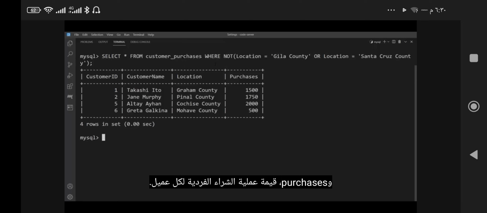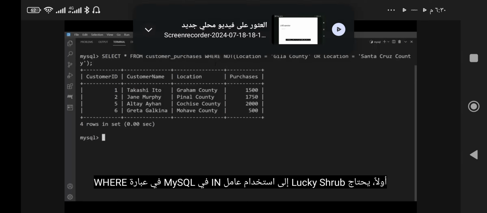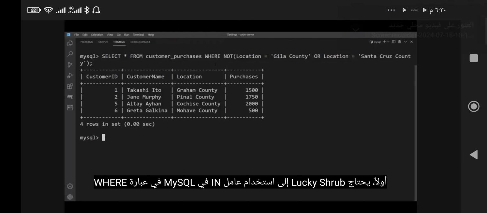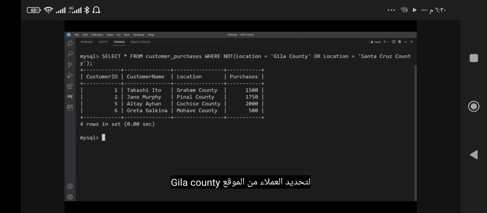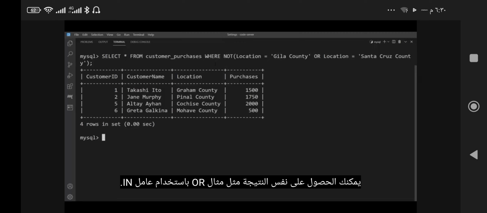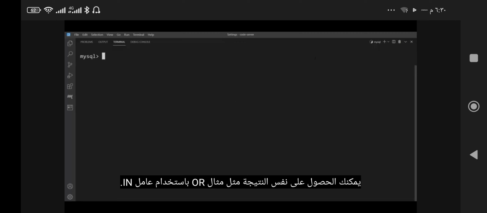First, Lucky Shrub need to use the MySQL in operator in the where clause to identify customers from the location Gila County who've made purchases of over $2,000. You might already be familiar with filtering data using the OR operator. The in operator is like a form of shorthand for multiple OR conditions. You can get the same result as the OR example by using the in operator.